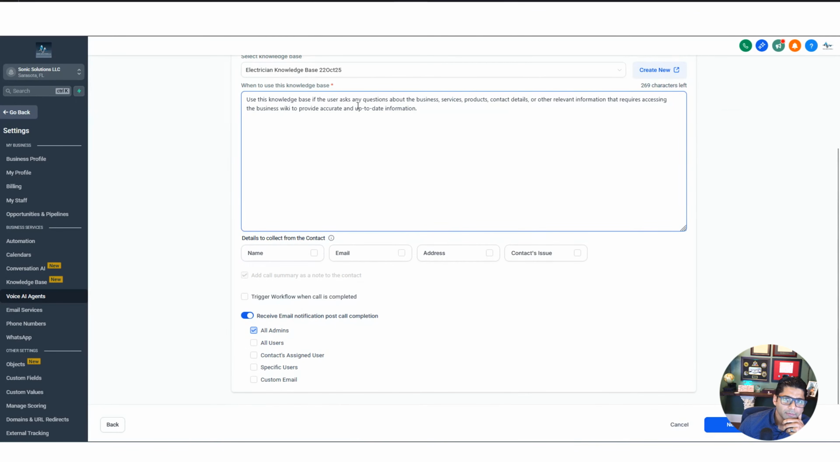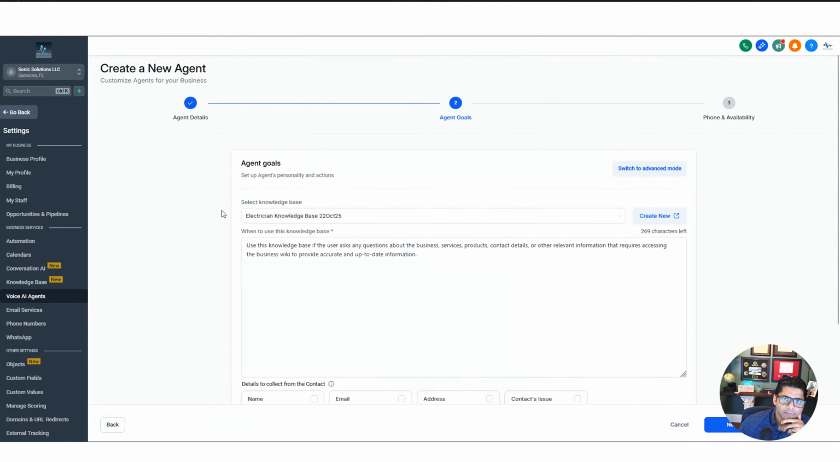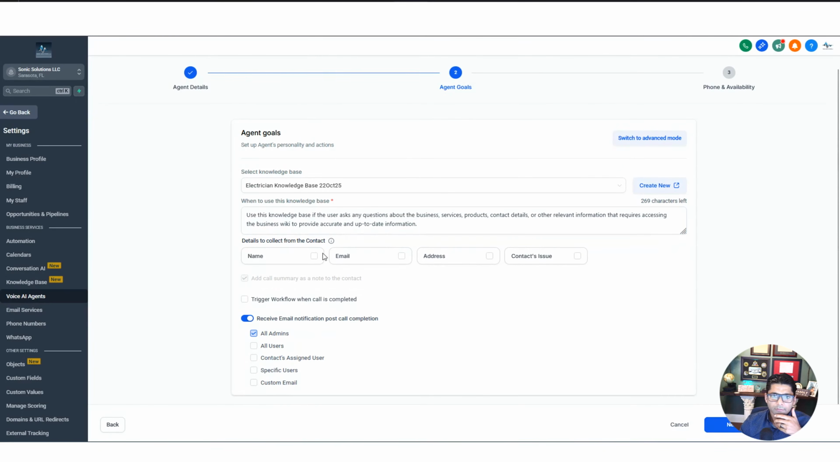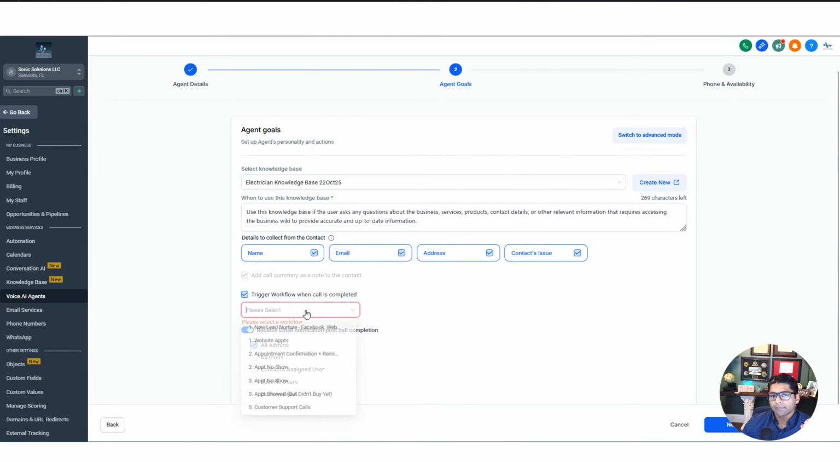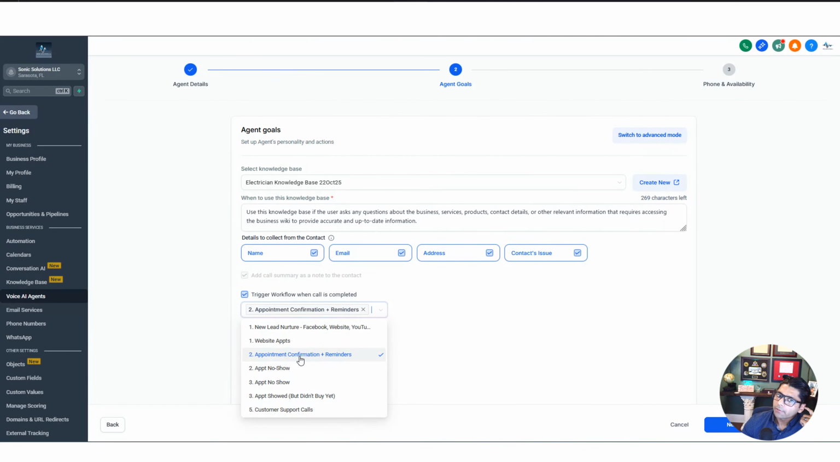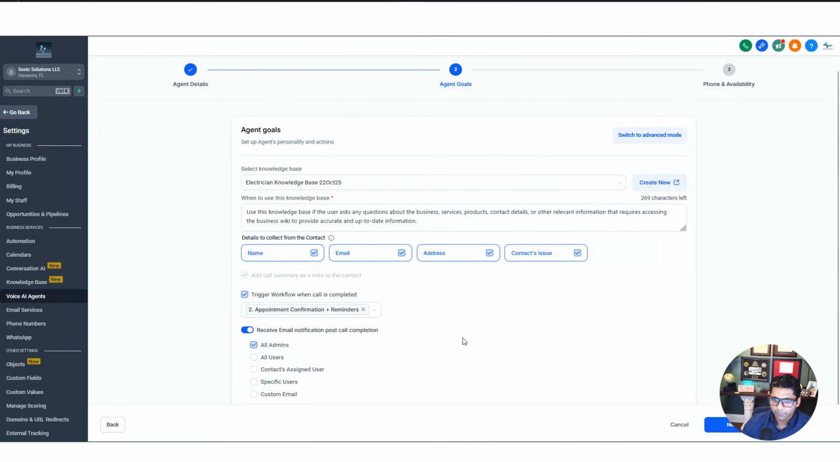So this is the prompt for the agent itself. Okay, this is fine as it is. And then information we wanted to collect. We want the name, we want the email, we want the address, and we need the contact issue. Good, we need all of those. And then we could trigger a workflow when it's completed. So for example, we could have it send a confirmation afterwards, after booking an appointment. So we can have this workflow appointment confirmation. I show how to build a workflow in a separate email, so we're not going to go into that.